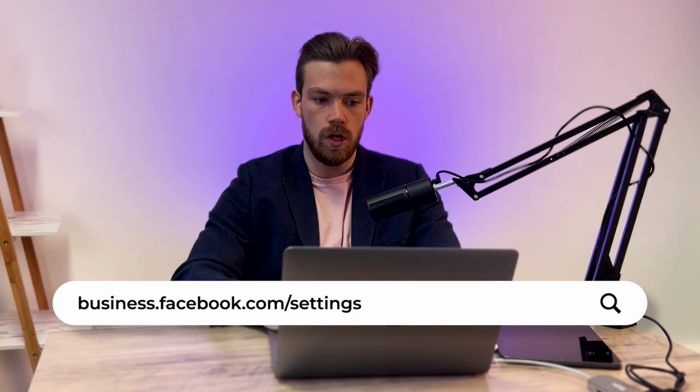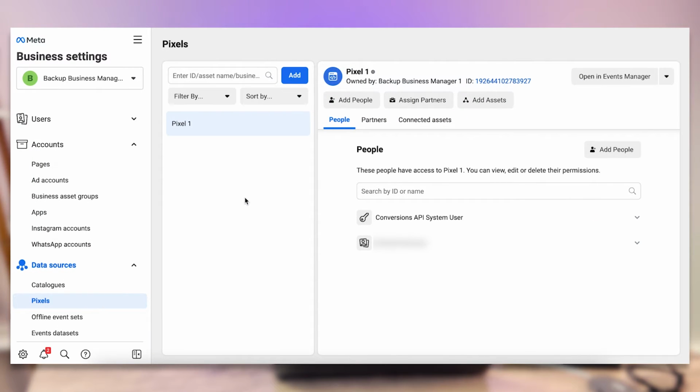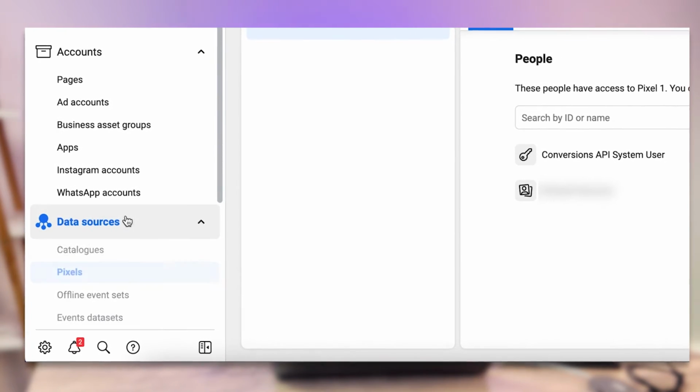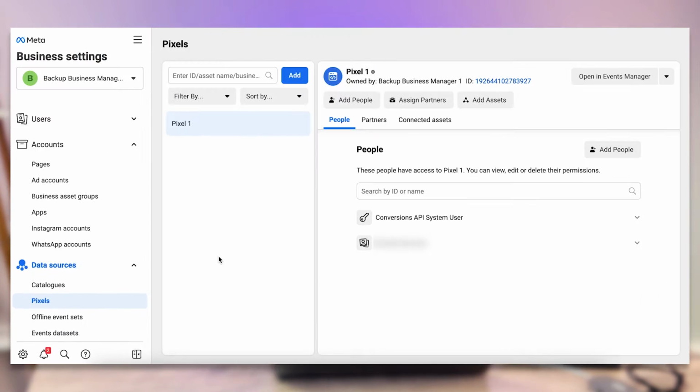Okay, so to set up your pixel, you first need to actually create the pixel itself. So if you go to business.facebook.com/settings, it will take you here, which is somewhere you should be quite familiar with by now if you've been following along with the videos. Under data sources, you're going to want to click on pixels, and that's going to show you the list of any pixels that you might already have and allow you to create new ones.